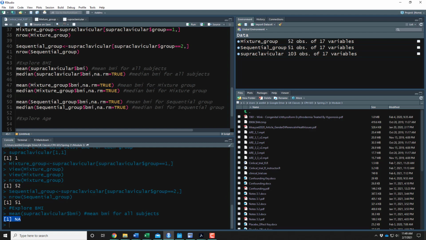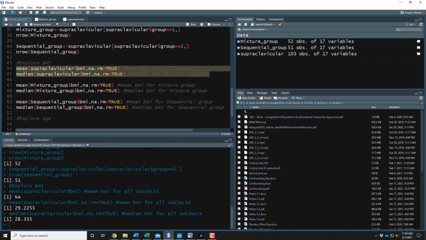So what happened here? Remember that BMI had some missing values that we saw later on. By default, R is trying to calculate a mean, but there's missing values in there, so it doesn't know what to do. So that piece of code that I just deleted out, this na.rm, is telling R to remove the missing data before you calculate the mean. Since BMI has missing data, we need to incorporate that. So we can run this, and we get mean and median for all of the subjects.